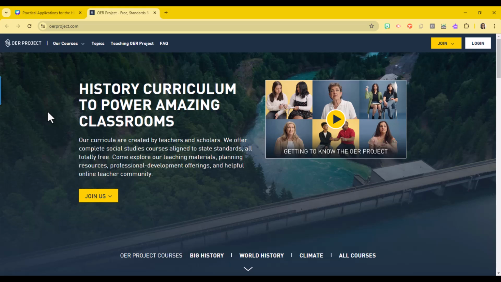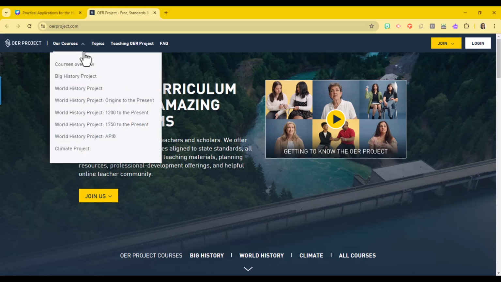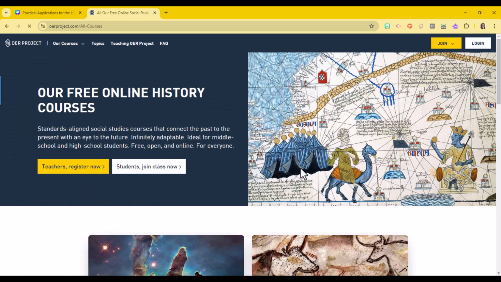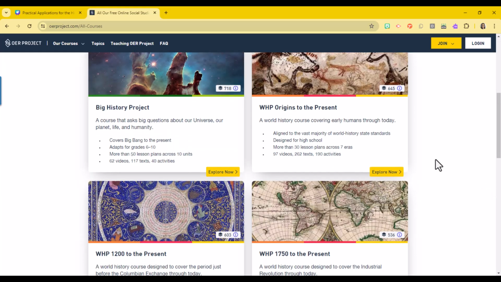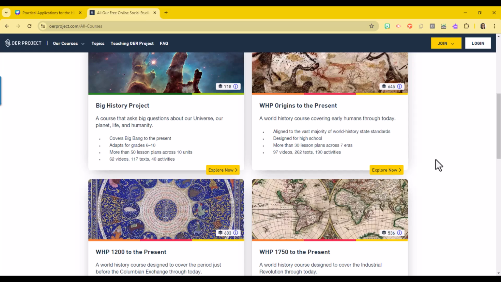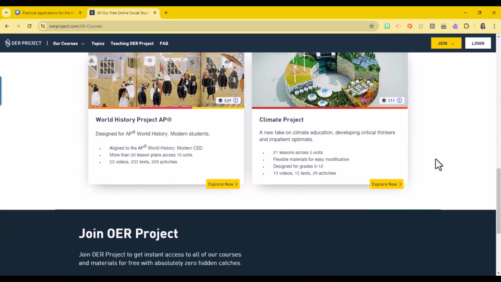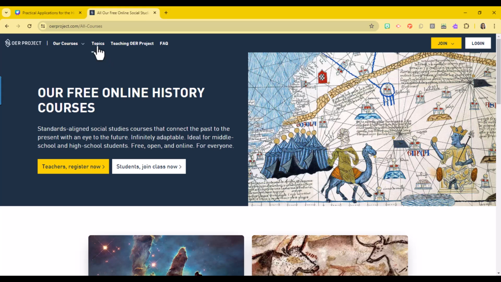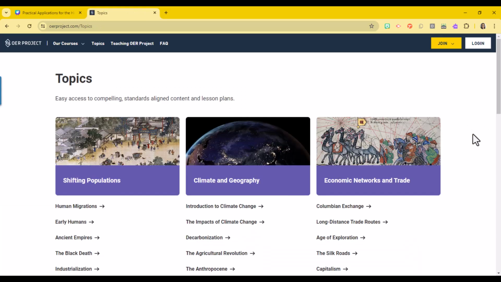This is called the OER project, and the OER project is, of course, open educational resources. These are open and free for everyone. The OER project has mainly history lesson plans and courses, so there are all of these different courses, and you can implement them easily into your classroom, or you can just go through this and use this as your curriculum if you want. You can also go to topics and use it as activities within your own curriculum.